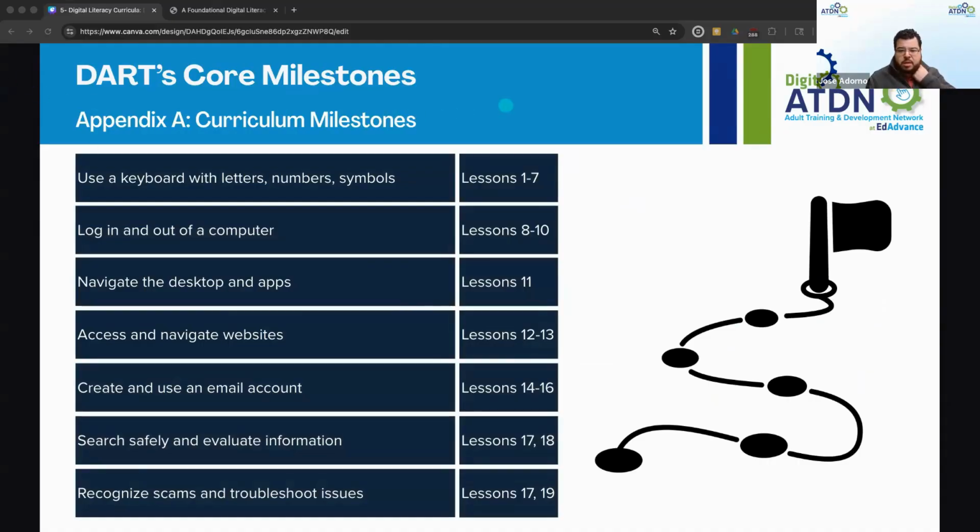It's part of the appendix. It's Appendix A, and it's called Curriculum Milestones. This is a very brief summary of each milestone. The purpose of this was to give you a quick view of what Dart ranges in regards to lesson breakdown.